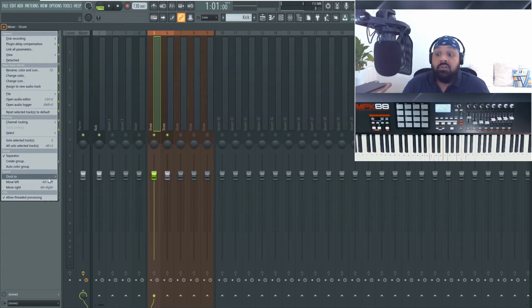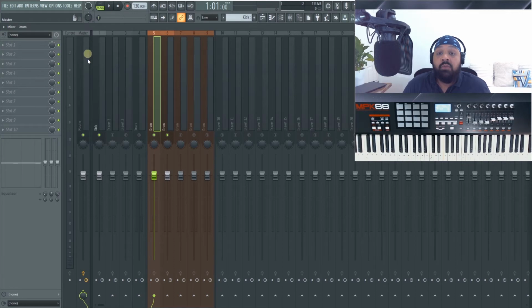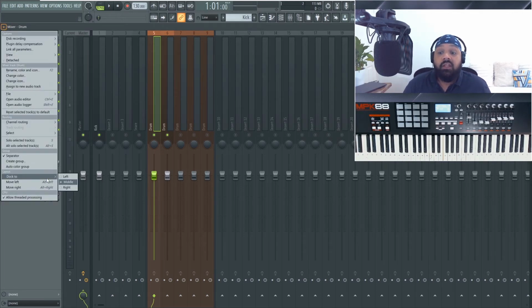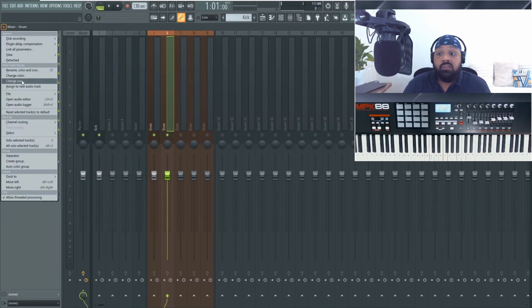We've also got dock to left, middle and right. So most of the time you'll have your master on the left, on the right will be the default buses that are there, and in the middle will be your normal mixer tracks. So that's about it for these options here.